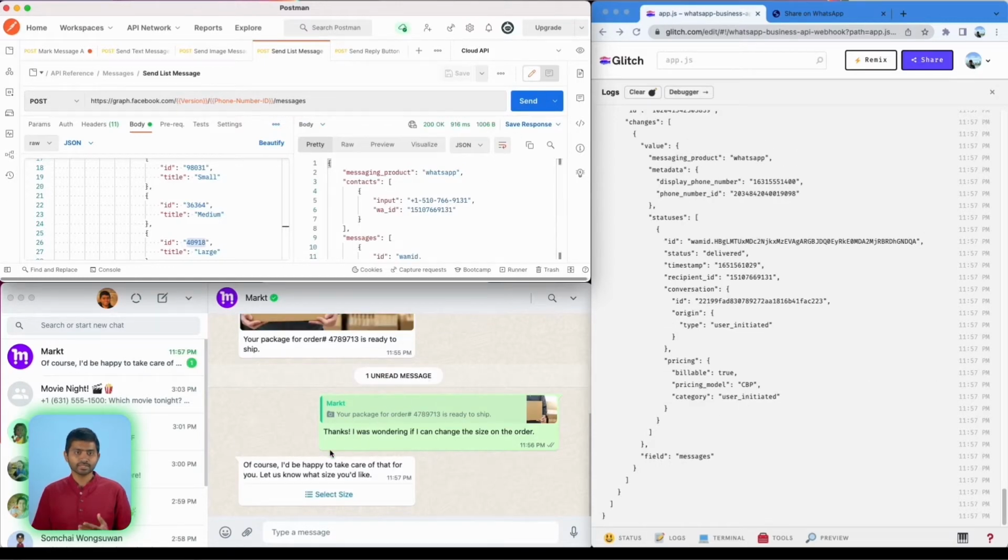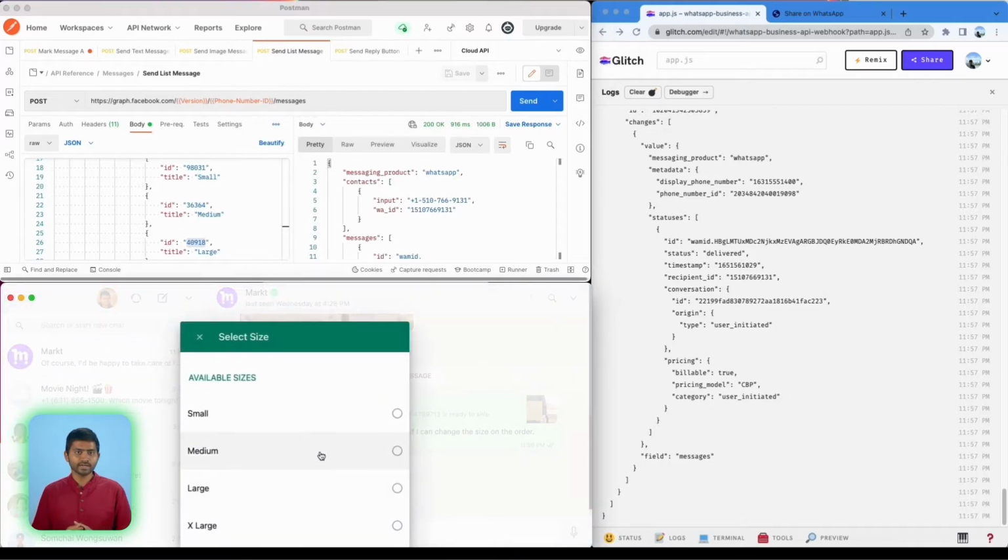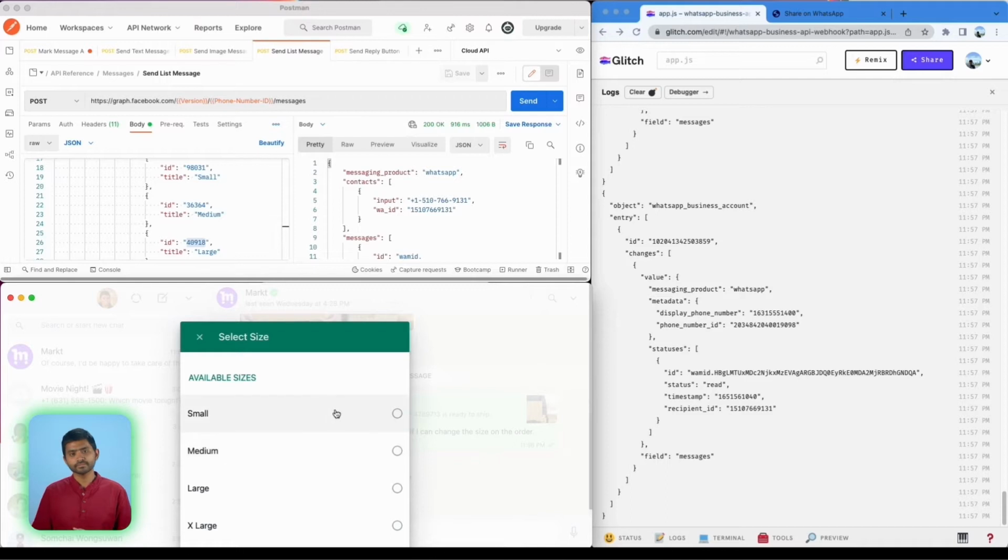Let's have the customer pick a size that they would like by clicking on the Select Size button. As they click on this, they can now see a list of options show up. Let's have them pick, say, medium.